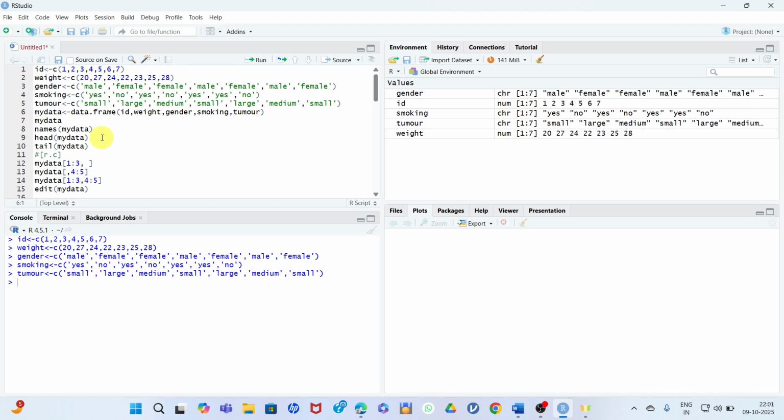So first of all, the first command is data.frame. So this is my data. This is the command, that is less than sign dash data dot frame and ID, weight, gender, smoking, and tumor. Make sure that all these variable names are the same. There is no mismatch. Otherwise, your function will not perform.